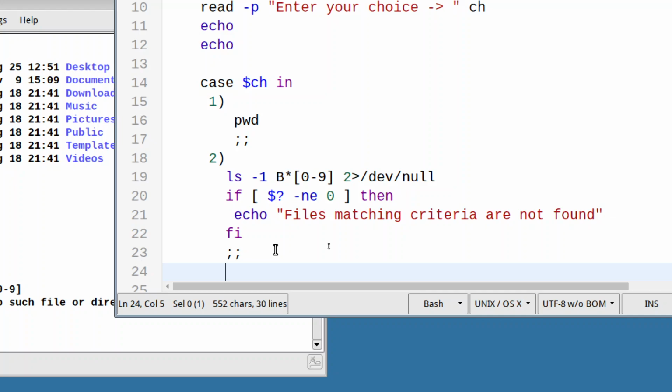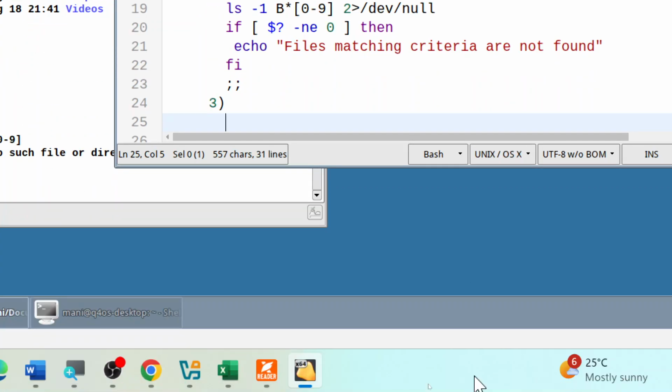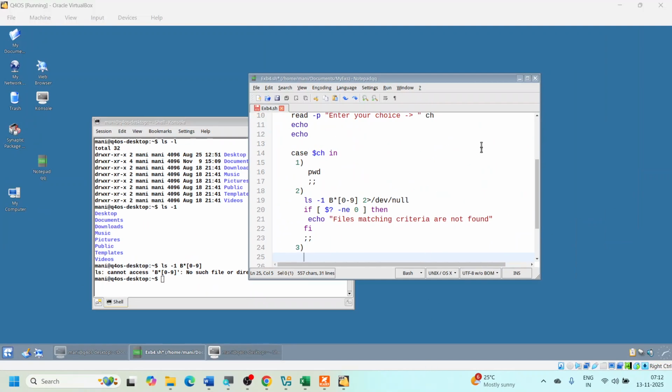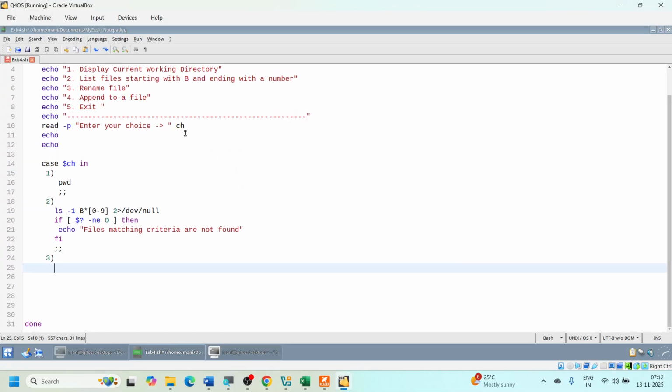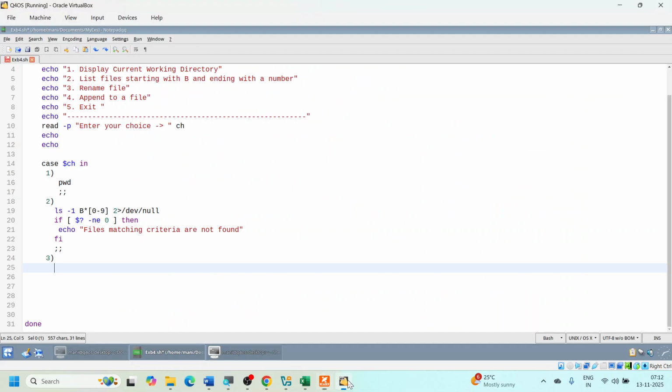your choice here. Let's go to the choice number 3 here. Now let's go to the choice number 3. What is the choice number 3? I'm going to just zoom out for you so that you can see the choice here. Choice number 3 is to rename a file, and what they have said is you have to check for the existence of the source file. So this is what they have said.